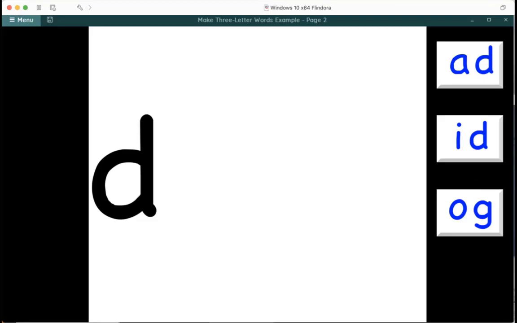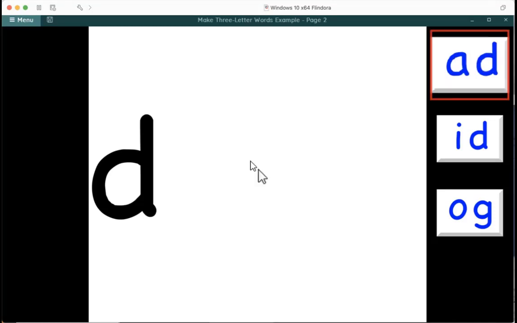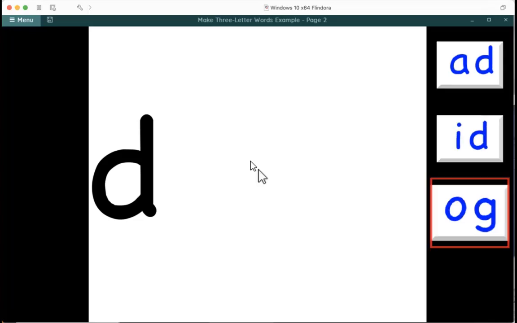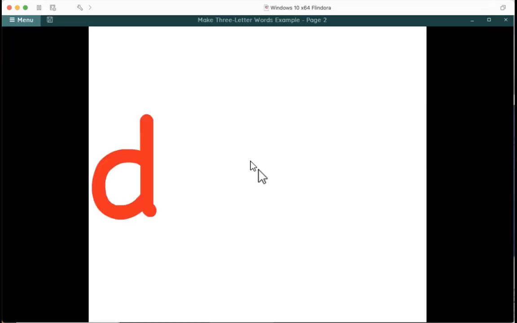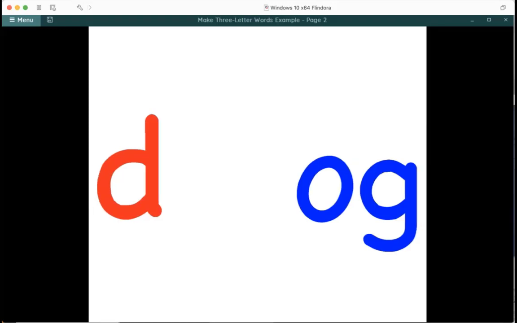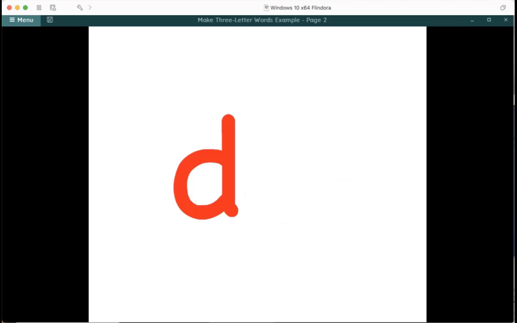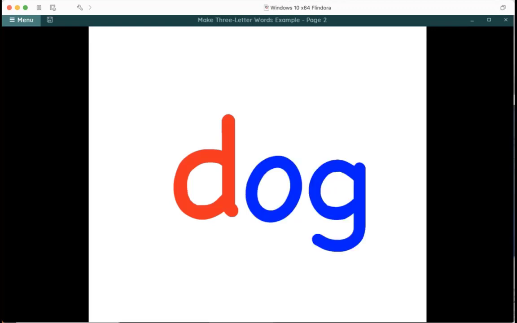And they have some choices. All endings in this activity make real words. This is just to explore and play around with the concepts. Add, id, og. Let's pick that one. First you take a D. Then you take an og. Put them both together and you've got dog, D-O-G, dog.